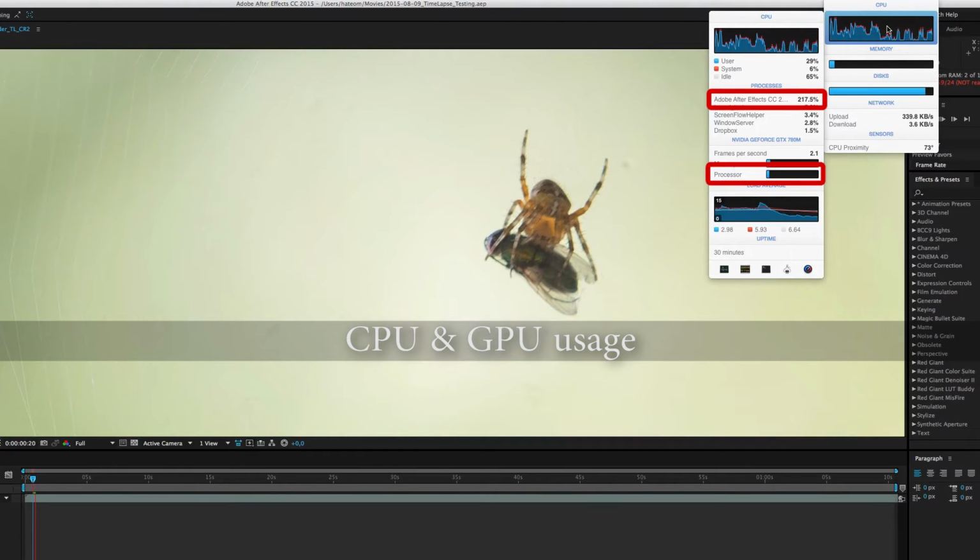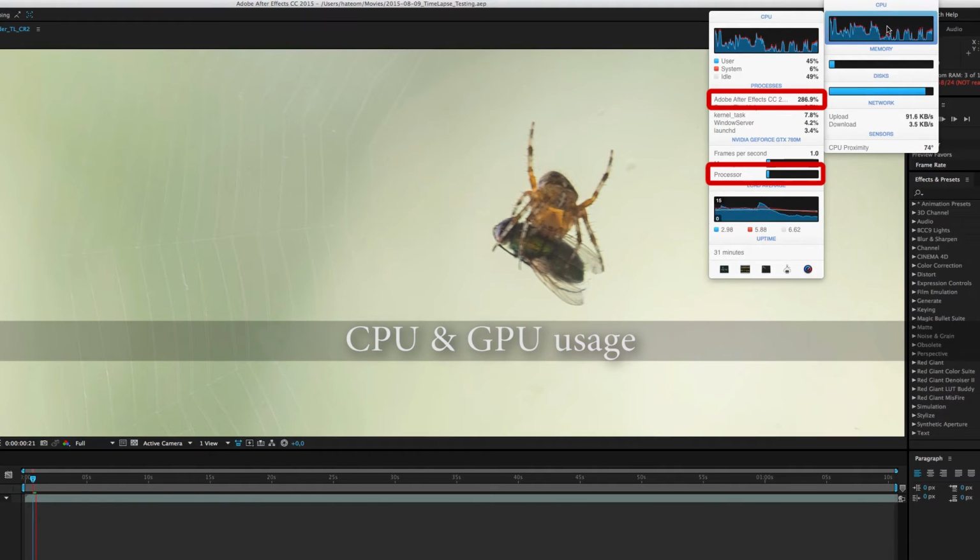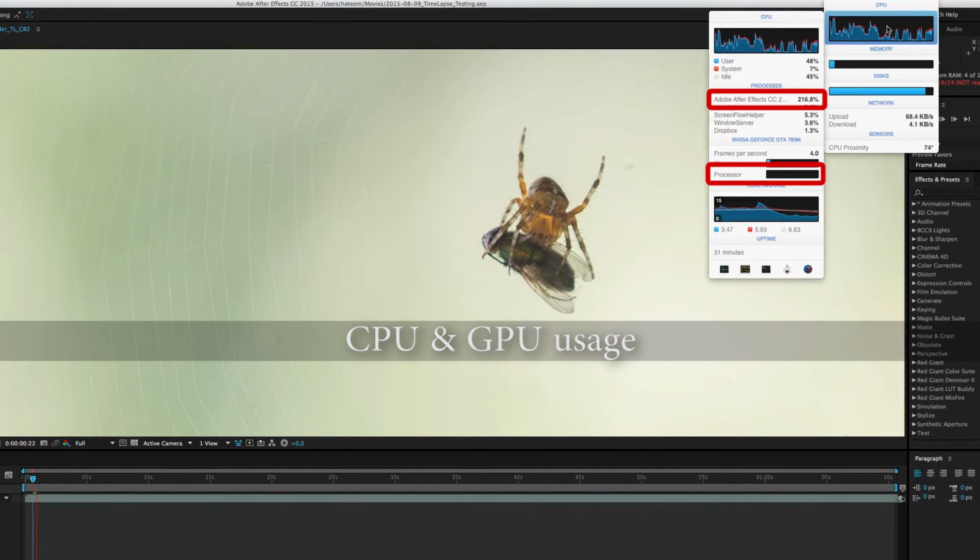And when we look at the CPU and GPU usage, we can clearly see that GPU is not used at all. Everything is done by CPU here.